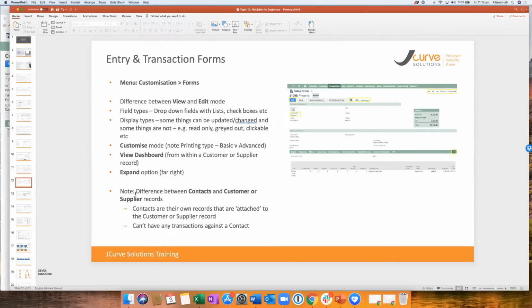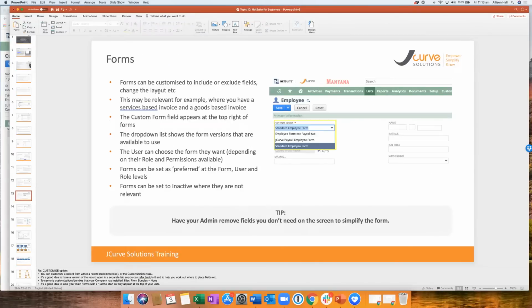All right, and finally on this slide, we talked about the difference between contacts and customer records. All right, moving through. Just to recap, we talked about your custom form box, your drop-down forms. Yep, so we've covered off all of that.